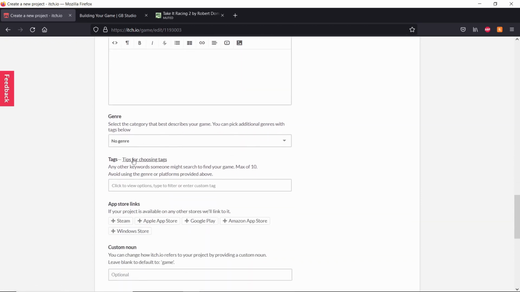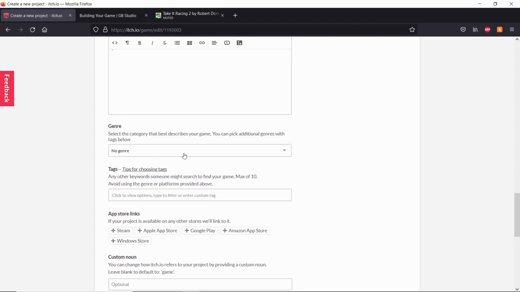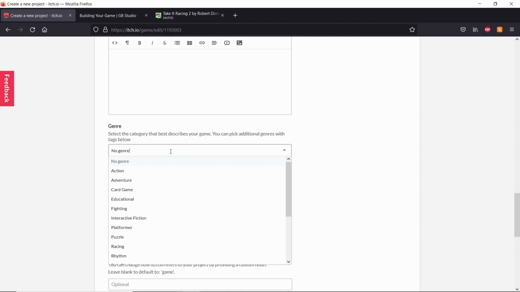And your genre and the tags are quite important, okay? This is how people search for your stuff. So if you have a racing game, then people who type in racing will find your game. If you have no genre, it will be a lot harder.